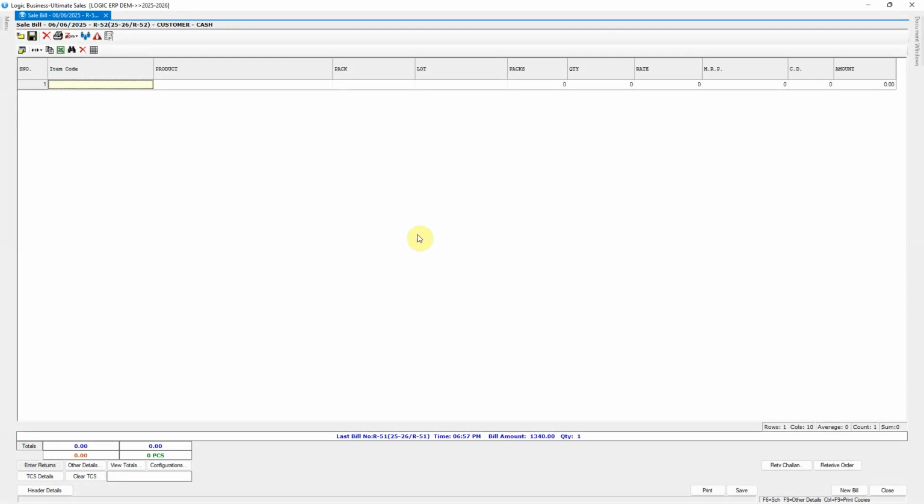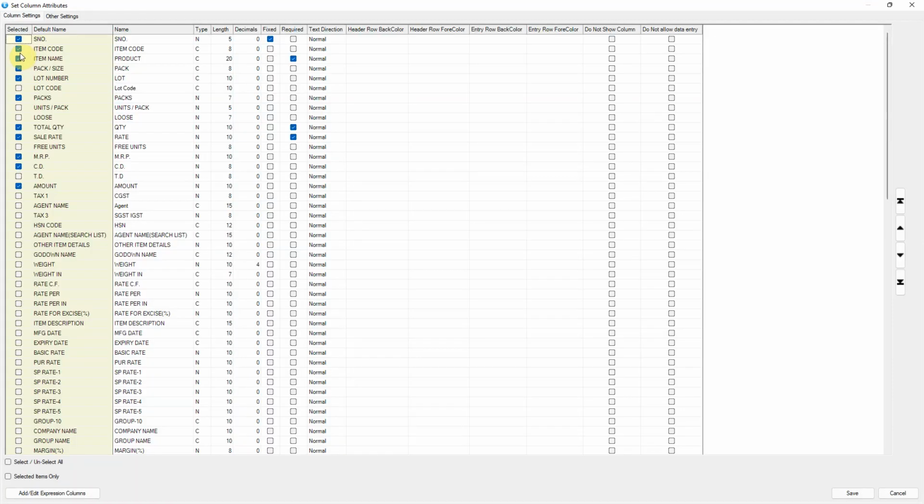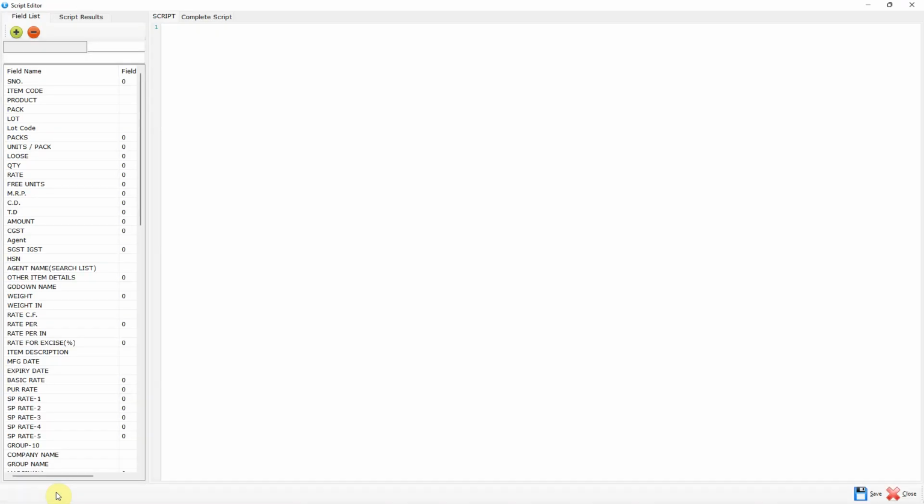In this video, we are going to discuss expression designing using length function. First, navigate to the Setup Column Attributes section, where you will find a list of available columns. To create an expression using functions, click on the Add Edit Expression button. This will open the script editor, where you can write your expression using predefined functions.